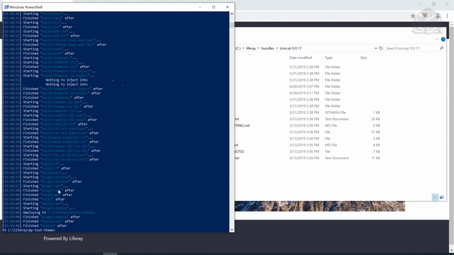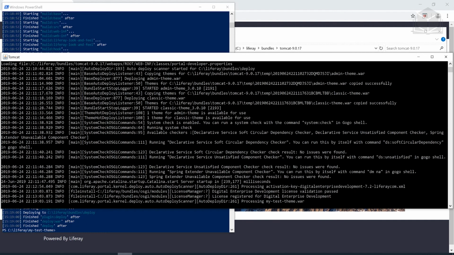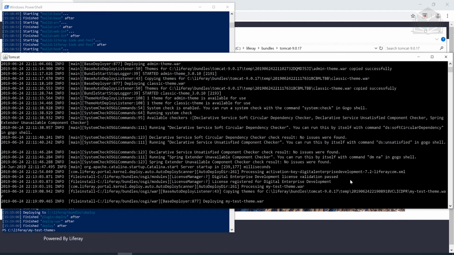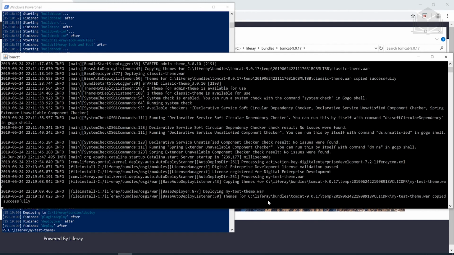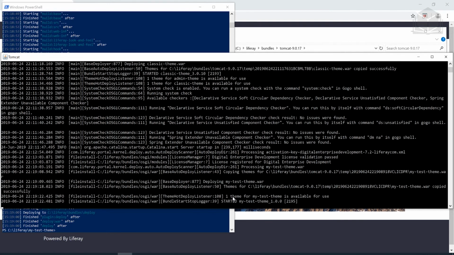Once Gulp has finished building and deploying the theme, we'll want to do one last check in Liferay Tomcat to make sure that it has picked up the theme and is deploying it. The final line we should look for is "1 theme is available for use." Here we see one theme for My Test Theme is available for use, and we know that we can select it inside of Liferay now.